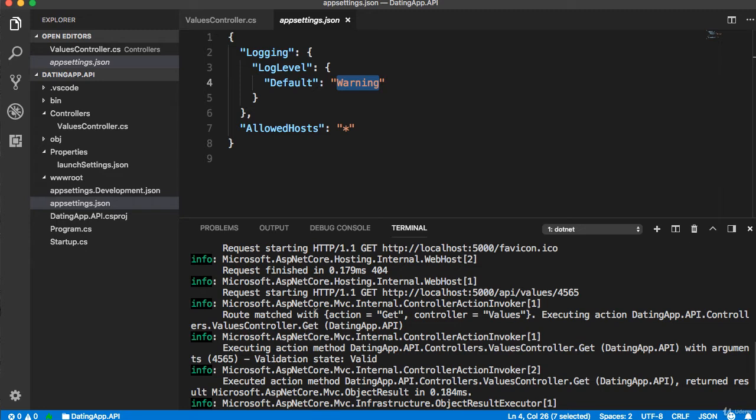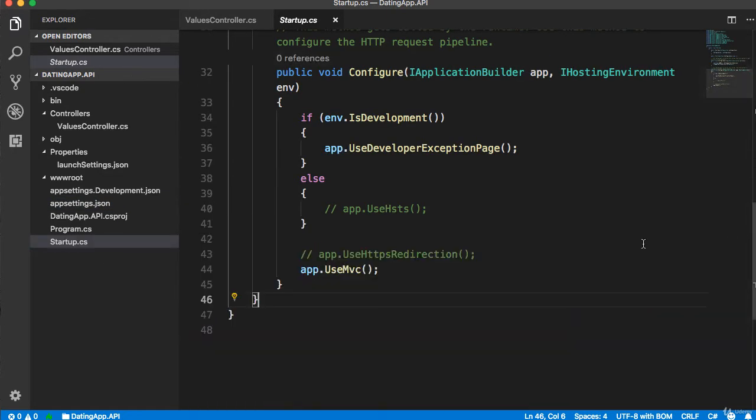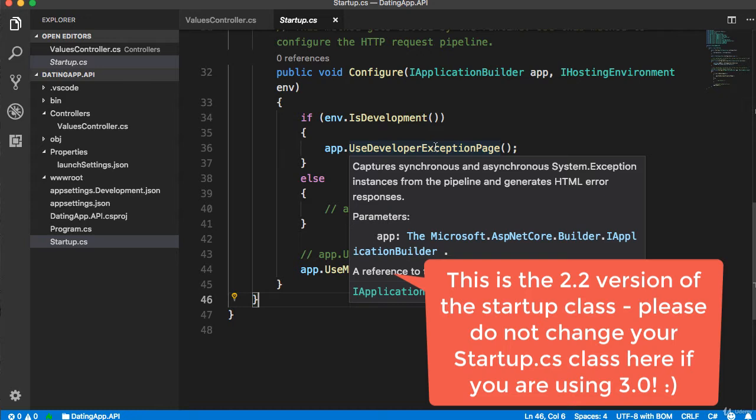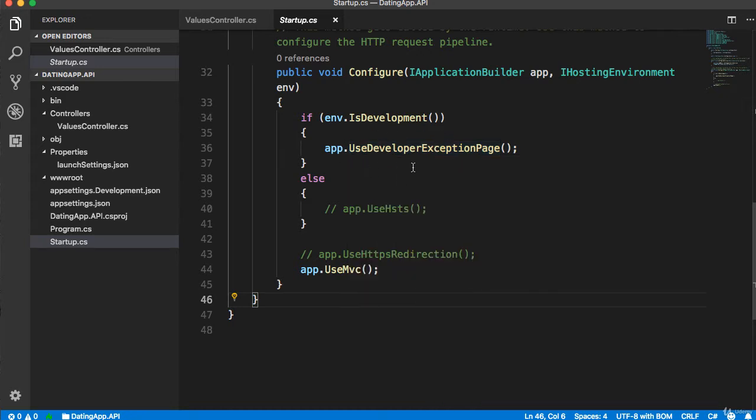So we wouldn't see all of this information in here if we're running in a different mode. Also, in our startup class, we've got a setting for if env is development, then we're going to use the developer exception page. So first of all, let's take a look at what this developer exception page actually is. If our application encounters an exception, this acts as a global exception handler, and it catches the exception and spits it out in a developer-friendly exception page.